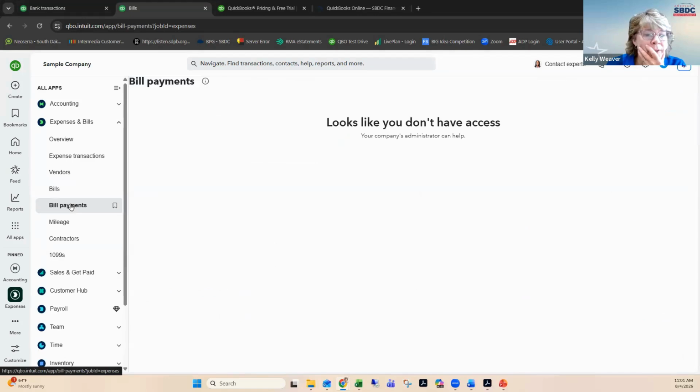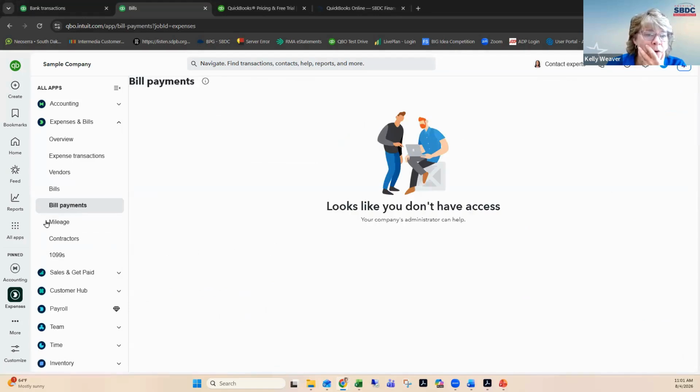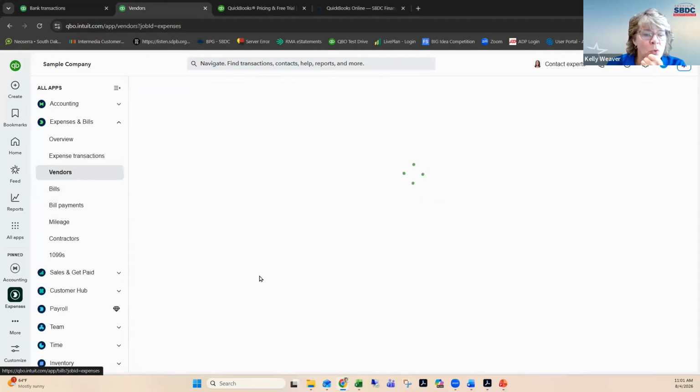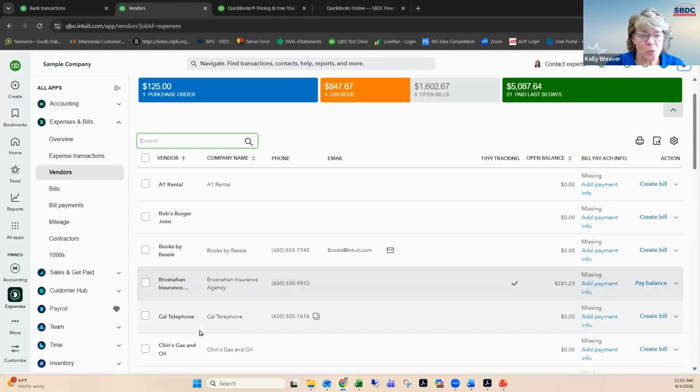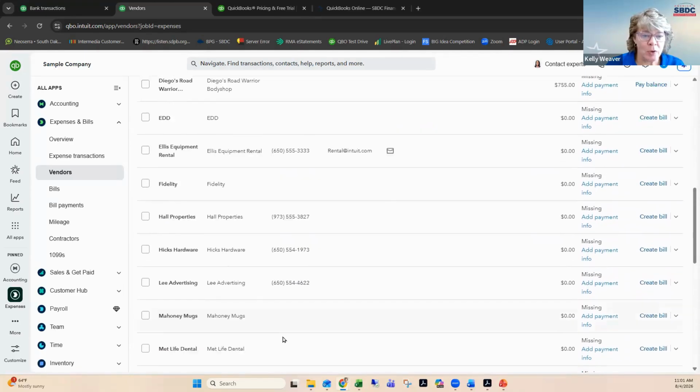We could go to bill payments. That will be every bill that's already been paid, not necessarily new bill payments. What we probably need to do is go to our vendor list. Again, there's always more than one way to get around in QuickBooks.